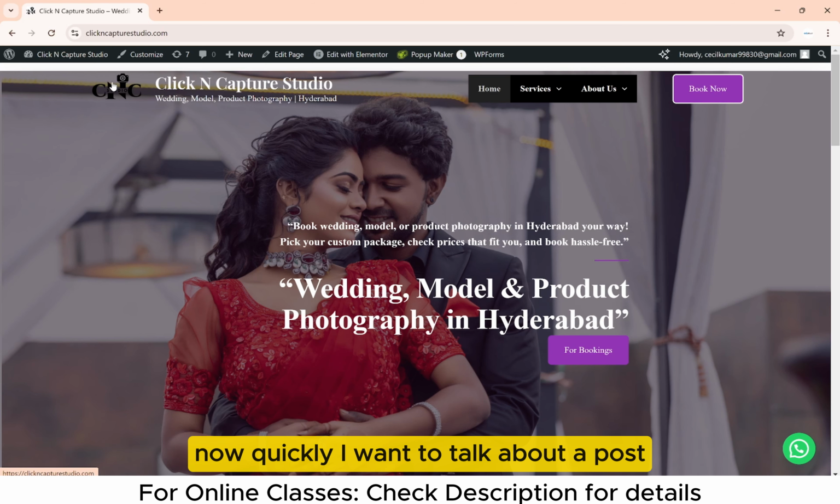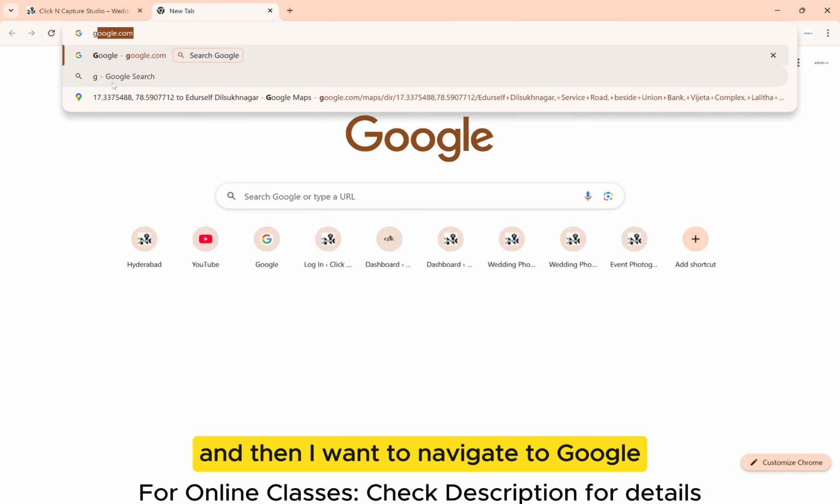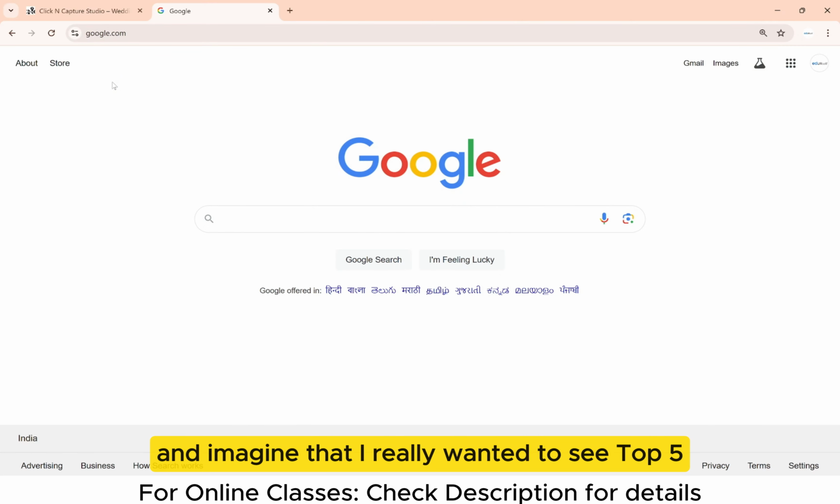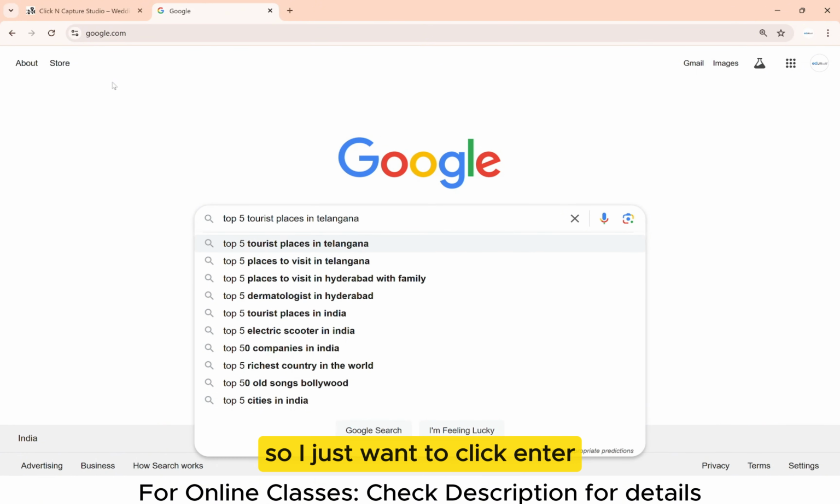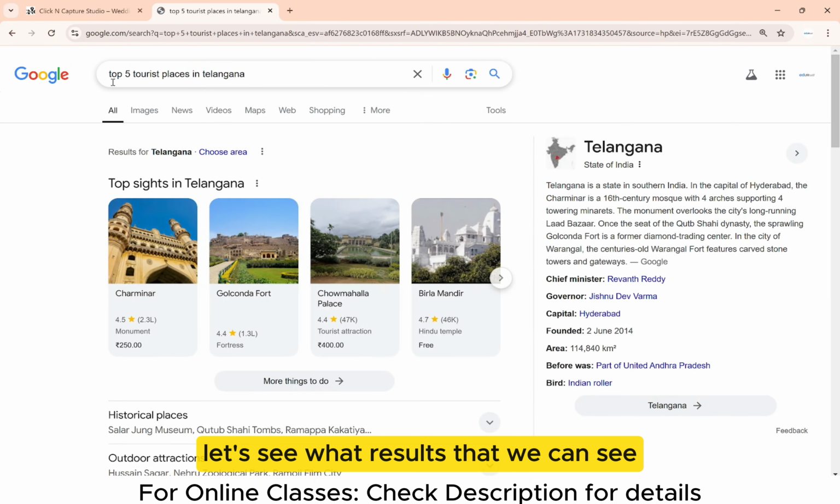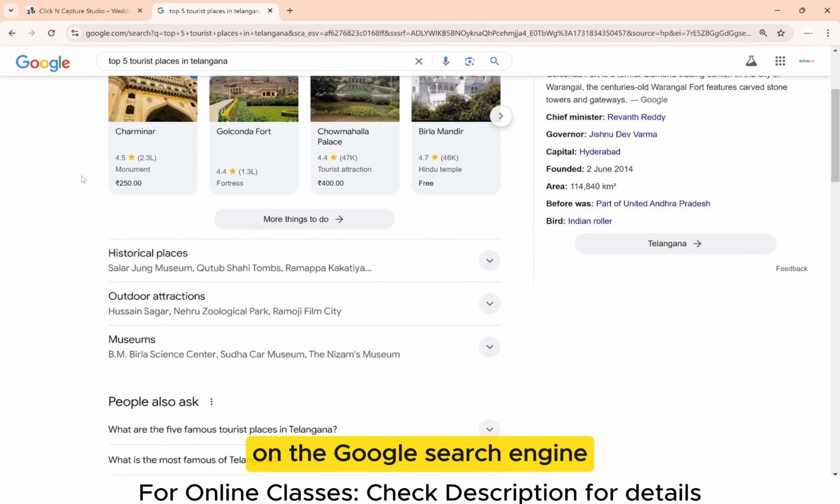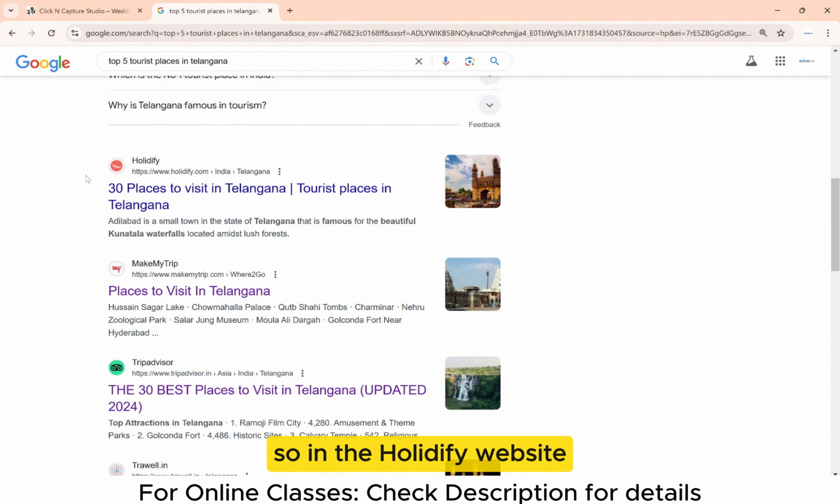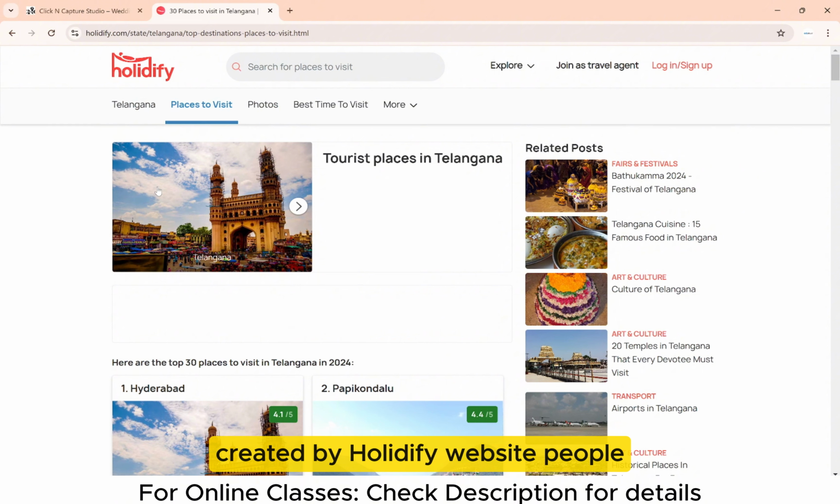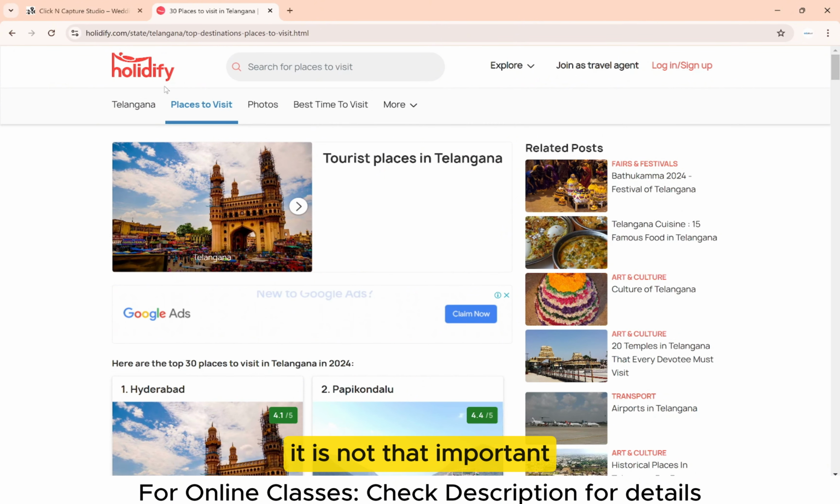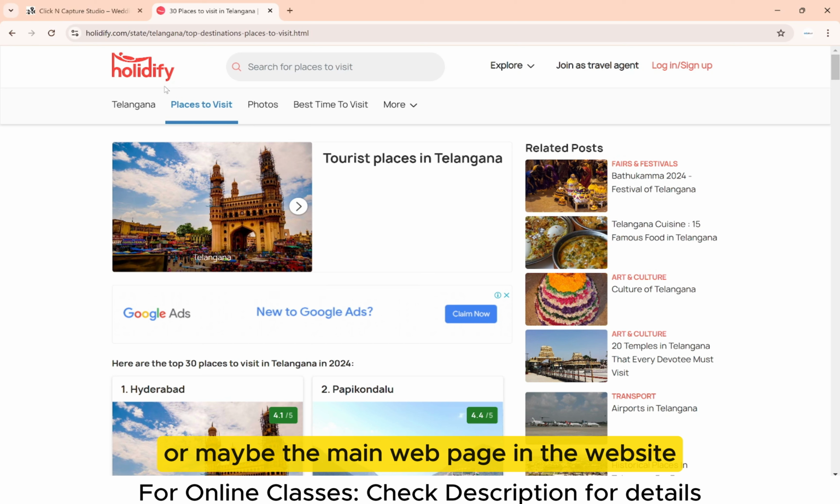Now I want to talk about a post. What does it mean? I would like to open a new tab and navigate to Google, and imagine that I wanted to see the top 5 tourist places in Telangana. I just click enter. Let's see what results we can see on the Google search engine results page. In the Holidify website we can see 30 places to visit in Telangana. Always remember that 30 places to visit in Telangana is a post created by the Holidify website people. It is not the main web page in the website.